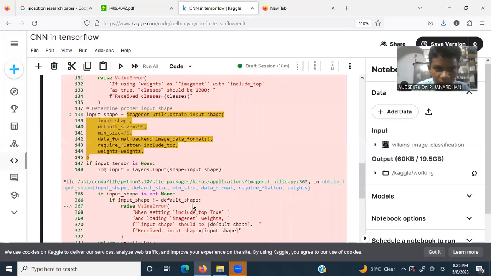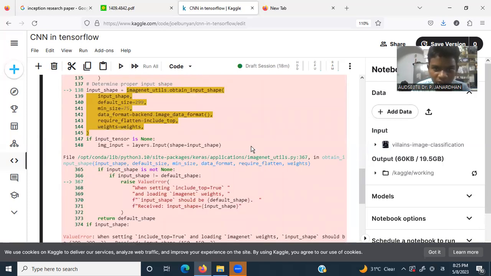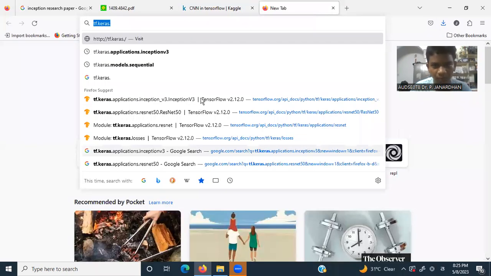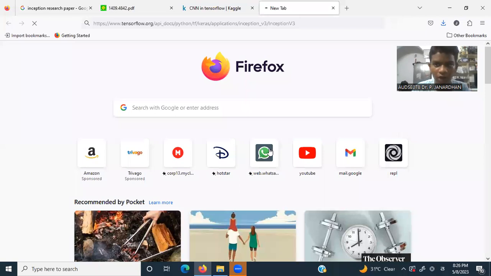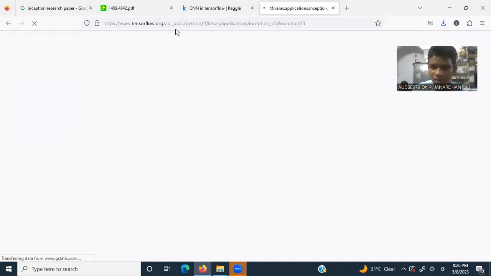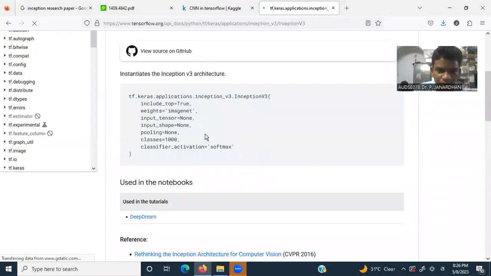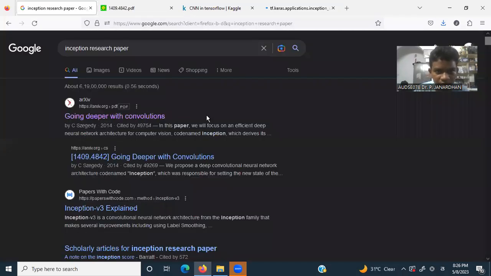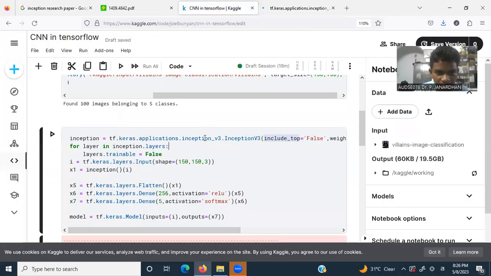There's another problem here. The input shape should be set. Let's go through the documentation. It's very important: whenever you are developing any models in TensorFlow, go through the documentation. They have their official web page, tensorflow.org, and any command or function that you're using in TensorFlow, you can check out there. So I'll copy that and paste it here.